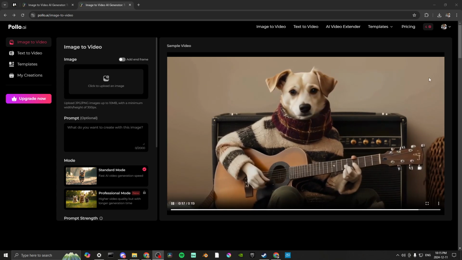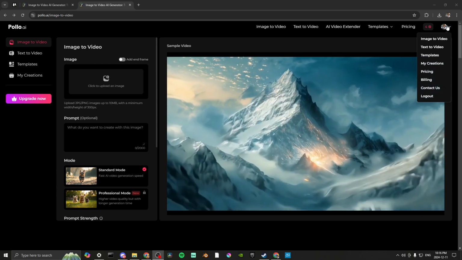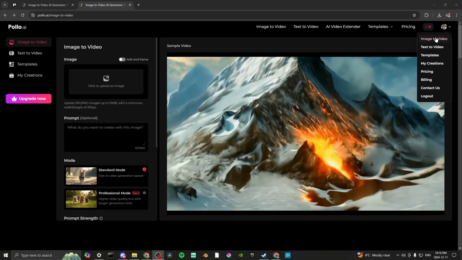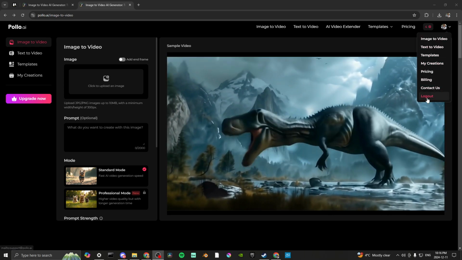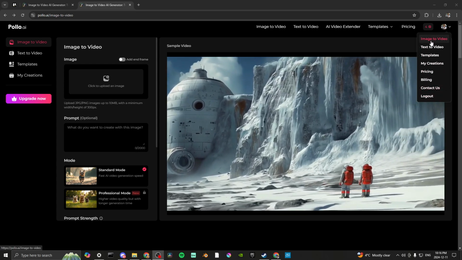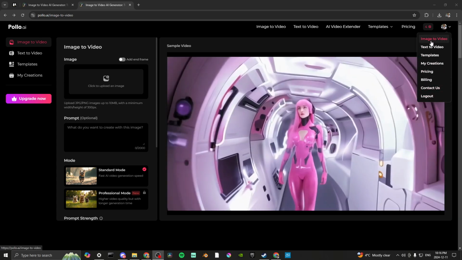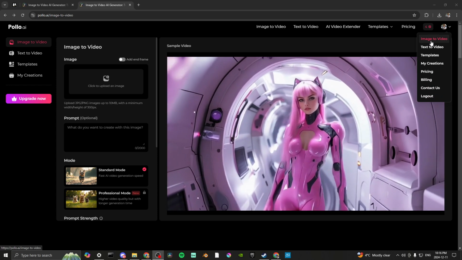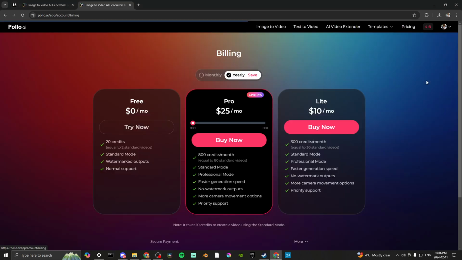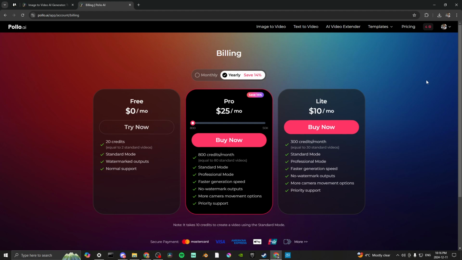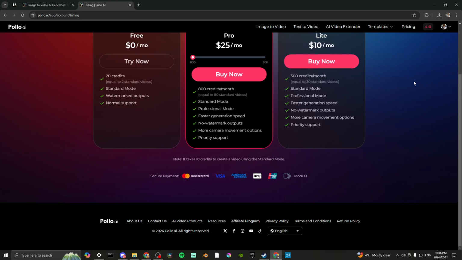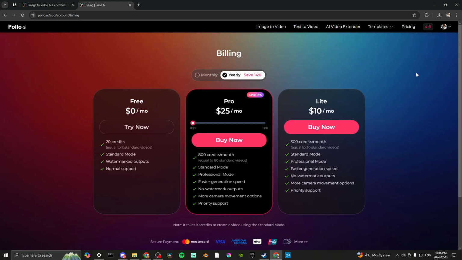Up at the top right hand corner, you'll find your account icon, and if you hover your mouse over it, you'll see that you have a variety of options here. However, there are no options specifically related to your account. The closest thing there is billing, but if you click on billing, you're not going to see any information related to deleting your account entirely.